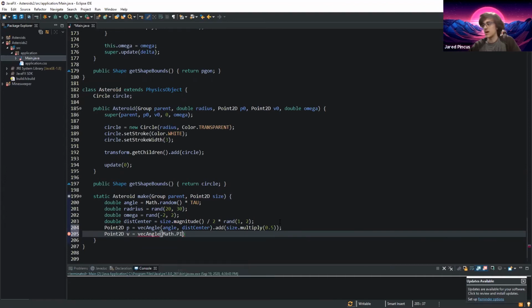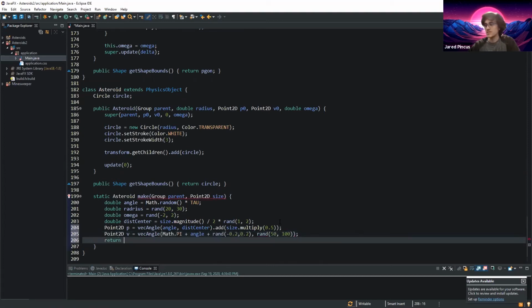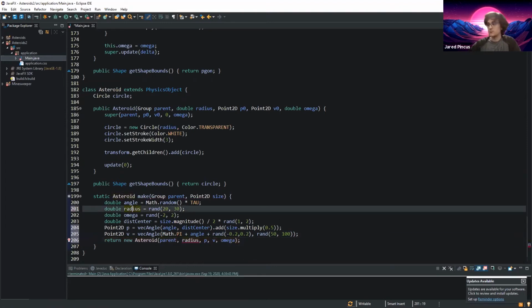So we're going to take Math.PI plus angle so that we rotate the velocity 180 degrees, back towards the center of the screen. And then we're going to add a little bit of randomness, somewhere between -0.2 radians and positive 0.2 radians, so that they aren't pointing exactly at the center of the screen. And then we want the velocity to be somewhere between 50 and 100 pixels. Now with all of this, we can return an asteroid with parent, radius, position, velocity, angular velocity. Whoops, that should be radius.